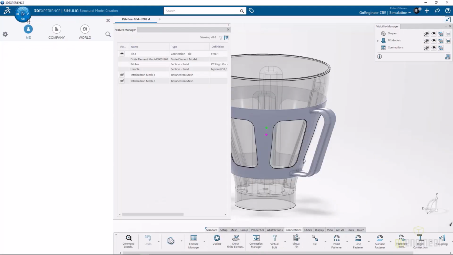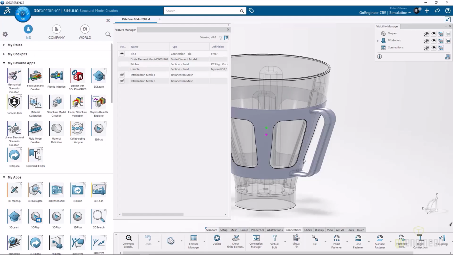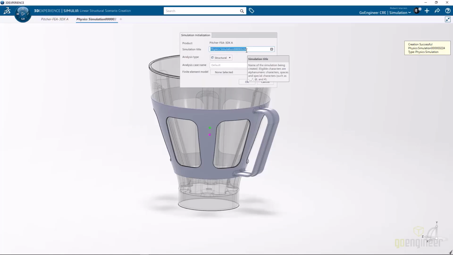From there, we're going to start our static scenario app. We can see we're going to name the simulation. So we'll give it a name here: pitcher handle. And we chose the finite element analysis model that we just created previously.